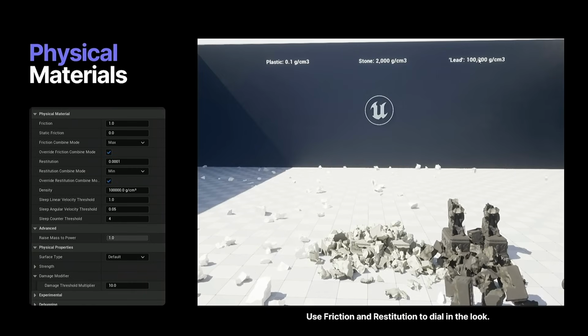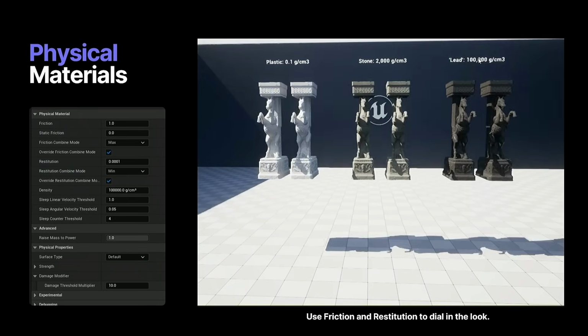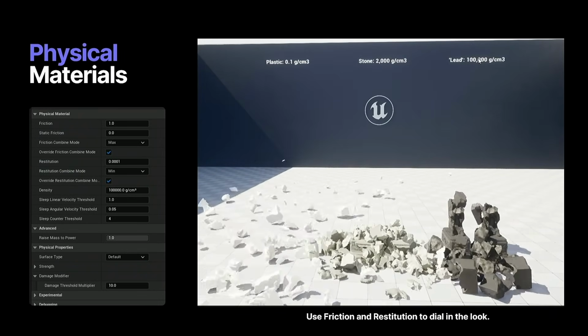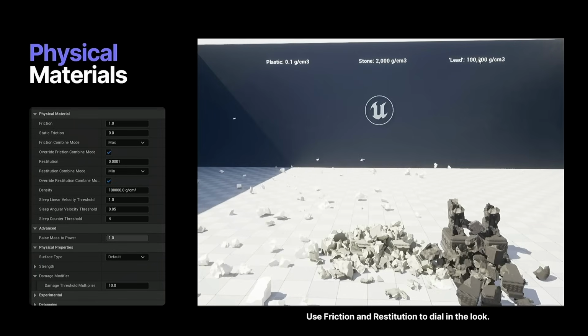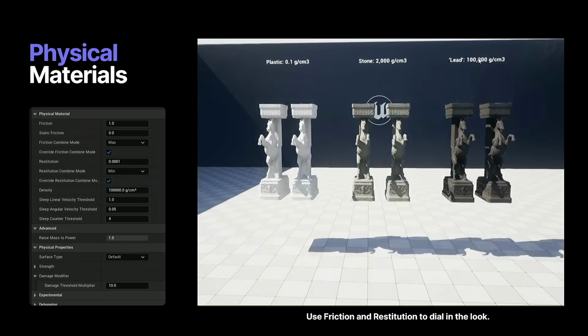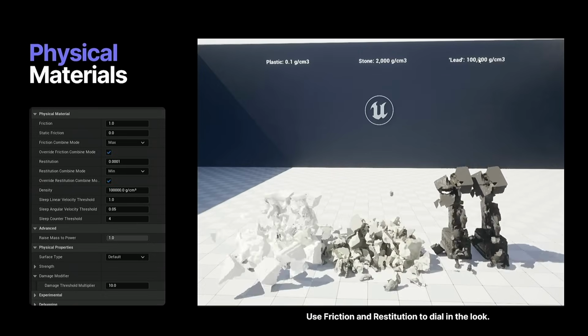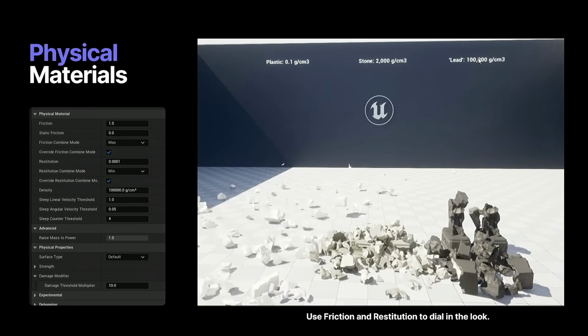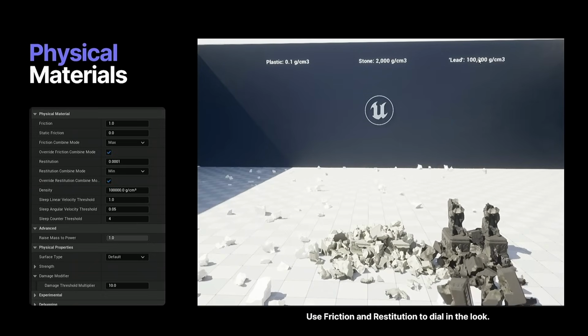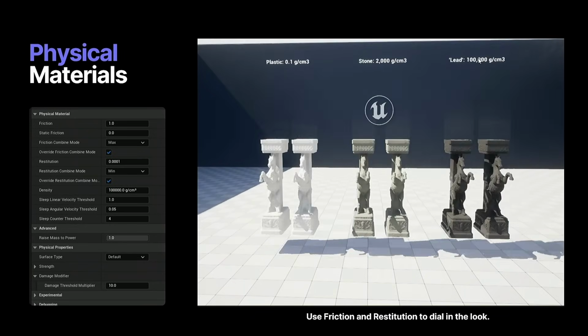So the way that we get things to look heavier, and what I'm doing here, is by adjusting the friction and the restitution. With the super lead over there, I've got the friction up to 1, I think, set to max, and I set the restitution very low so it doesn't bounce. And that's how you really want to dial in the behaviors.